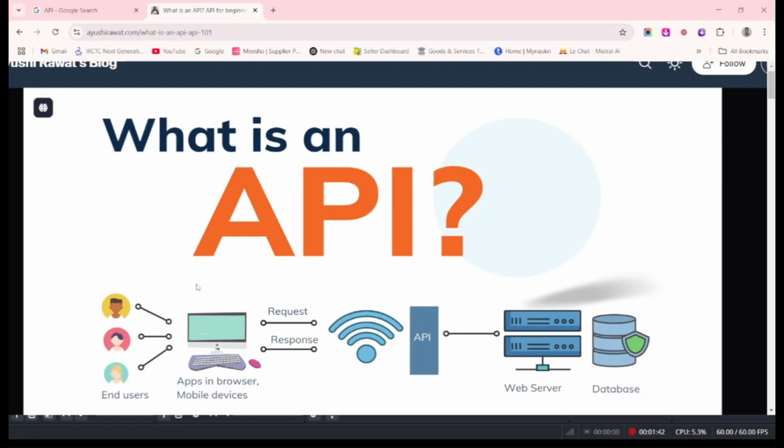Okay, next is why REST API? REST stands for representational state transfer. It is an architectural style for designing network applications. It relies on stateless client-server communication, which makes it simple, scalable, and reliable.